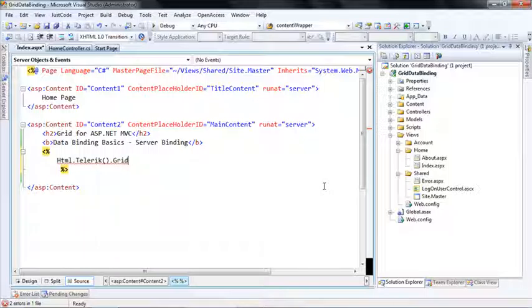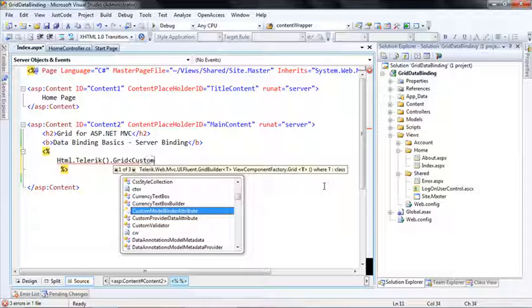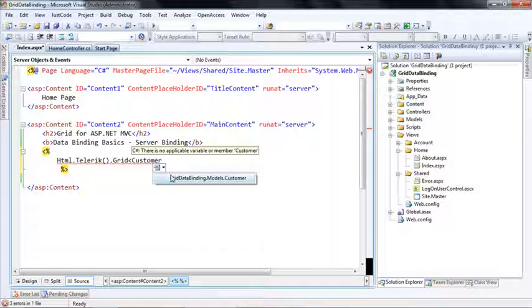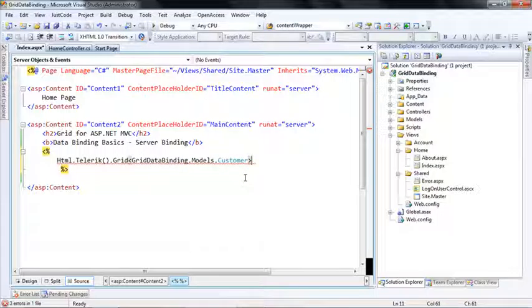One option is to specify the type right here with our grid definition and doing it explicitly using generics. So in this case, we're going to bind to the customers data from Northwind. So I can simply type Customer, which is our data type. But because we're dealing with MVC views, we need to provide the fully qualified namespace to get to our Customer object. So I can simply come in here and let Visual Studio fill that out for me.